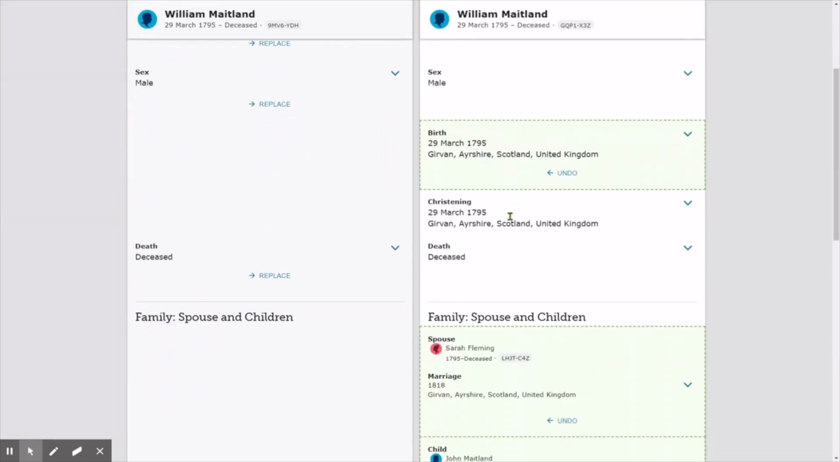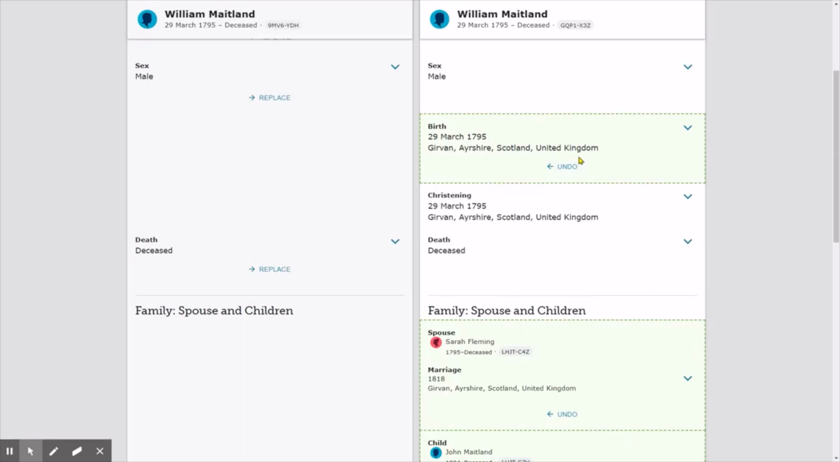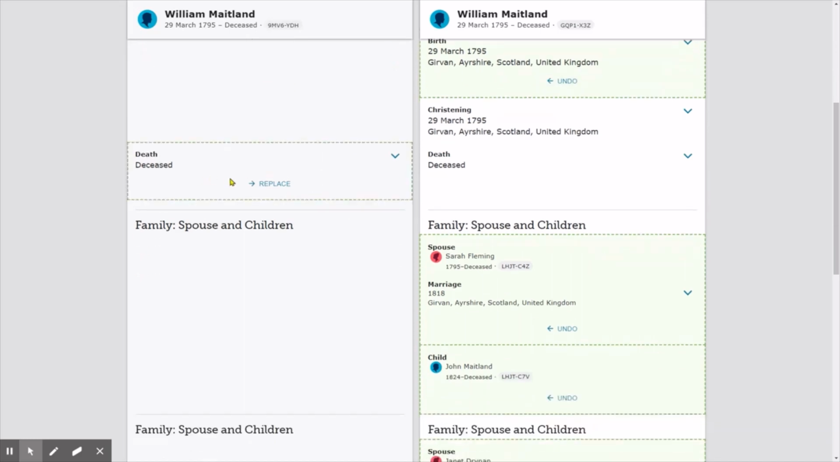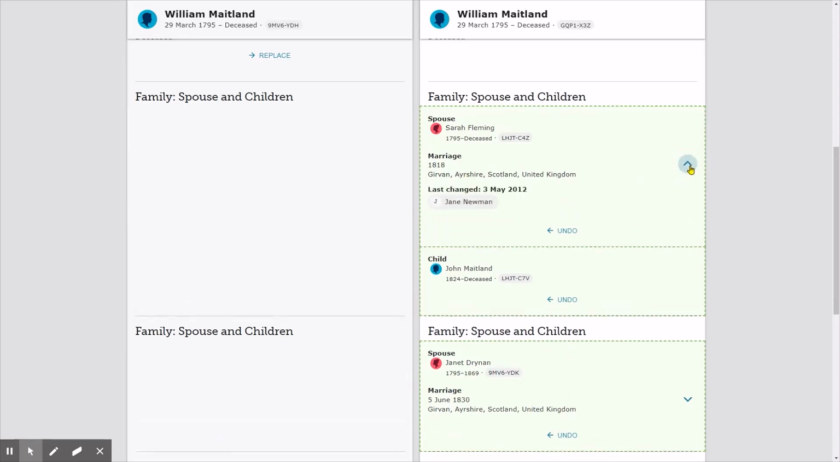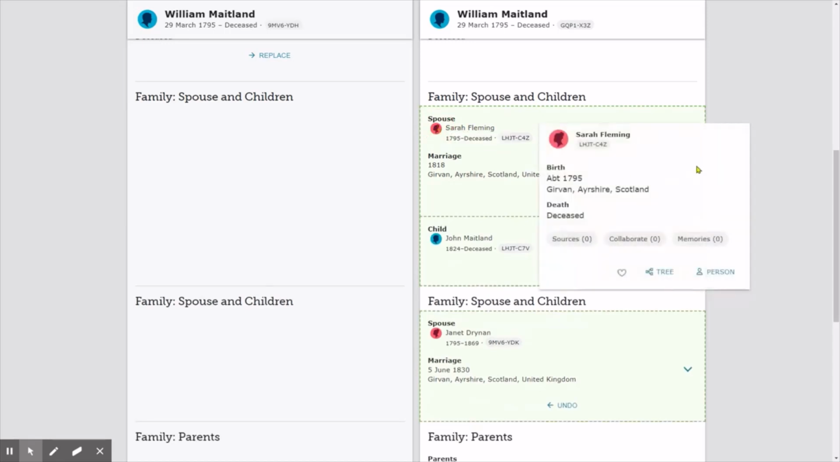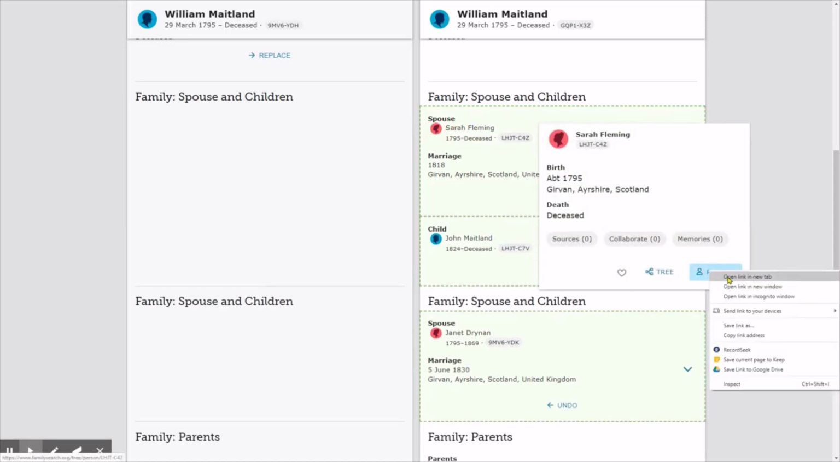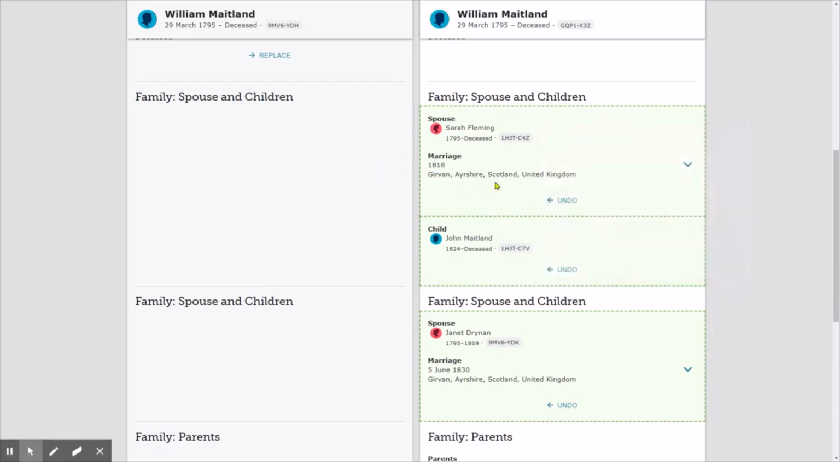We don't need to replace anything. FamilySearch has automatically replaced the birth information. If that's correct, you leave it there. If it's not, you click undo. The death, there was no death date and there's no information brought over. In green, the spouse has been brought over and now the marriage date does show, and you can see more information by clicking these drop down arrows. You can click here, you can right click and go to the person page. There is so much that can be done from this merge at this point as well as the previous page.